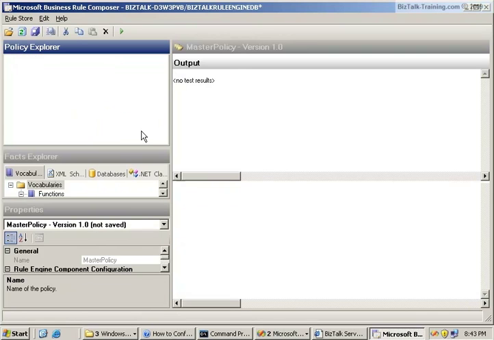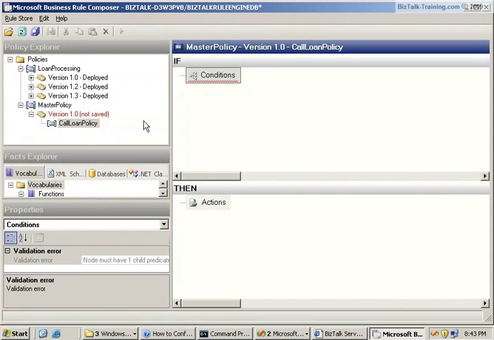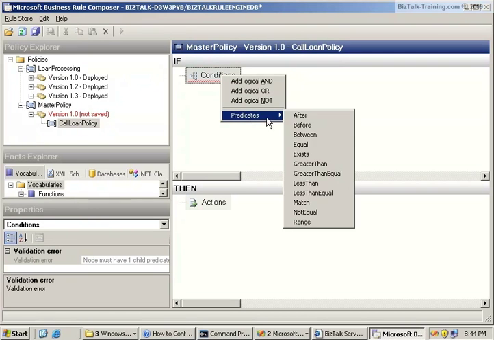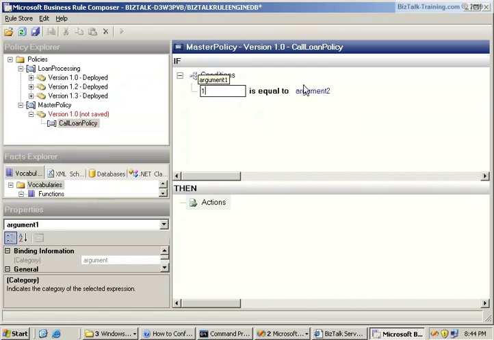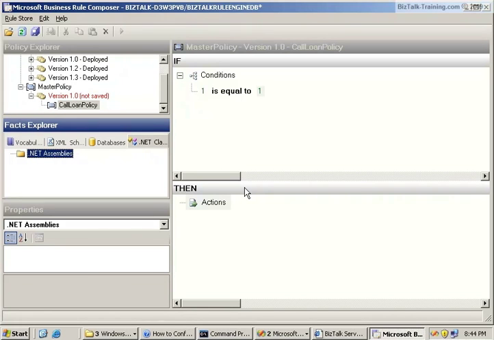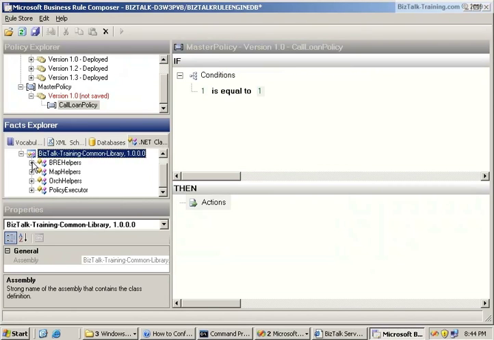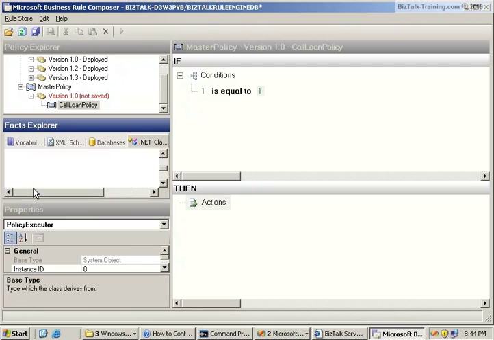So here we're going to add a new rule, and let's call this the call loan policy. And right now we don't really have any other XML to deal with, so we're going to have to do one of those 1 = 1 rules up here. So we're going to say equals 1 = 1, so that would always execute. And then down here in the actions, we're going to use our new C# code that we just deployed. So we're going to go here, browse, and add the BizTalk Common Library, BizTalk Training Common Library. So here we have BRE helpers, and now you see policy executor.